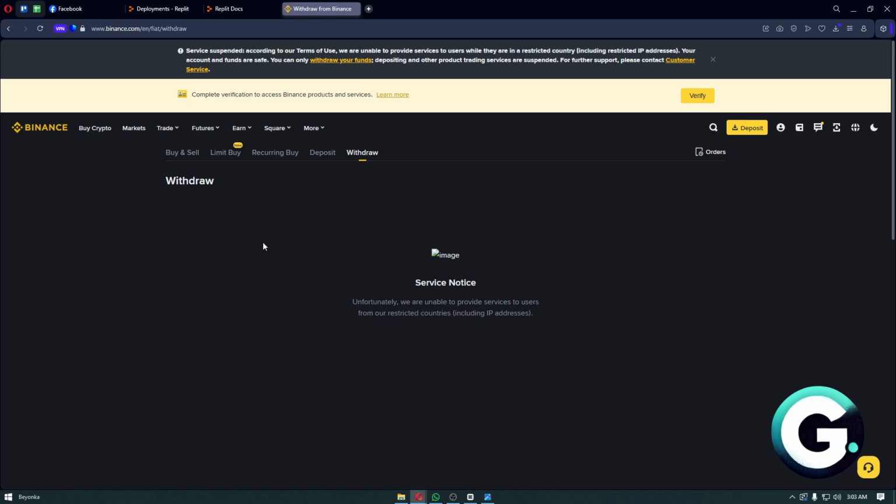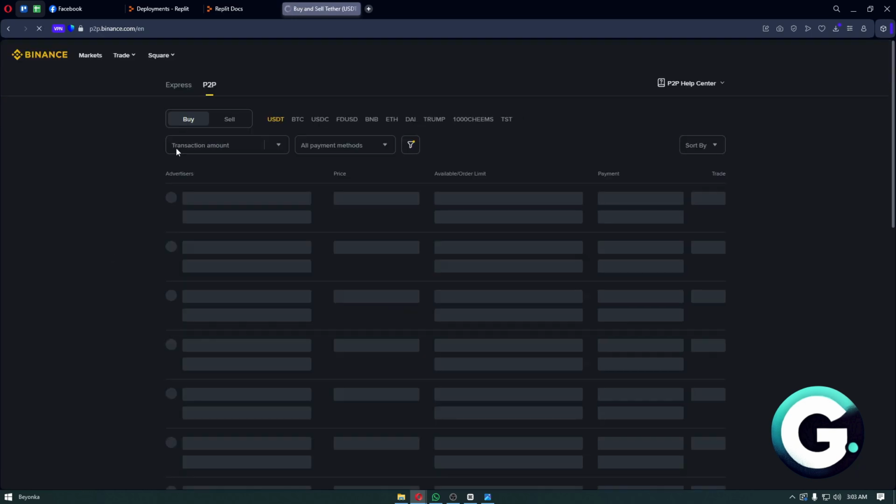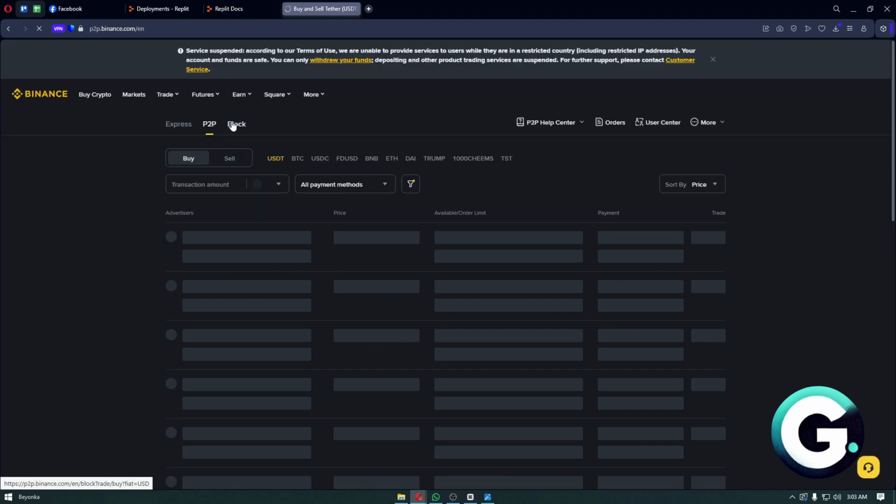Now another way is using the P2P method. Now the P2P method is basically a person-to-person method in which you then have to give your cryptocurrencies, something like Bitcoin, USDC, USDT, into one of their payment methods, which is going to be Wise in our case. So to do that, you just want to head over to trade, click on the P2P option, and from here you then want to click on sell since we're selling our cryptocurrency.